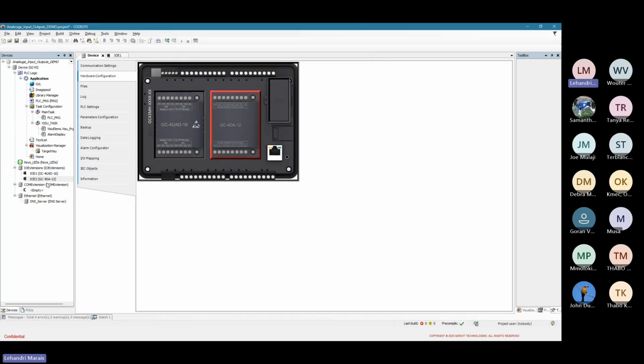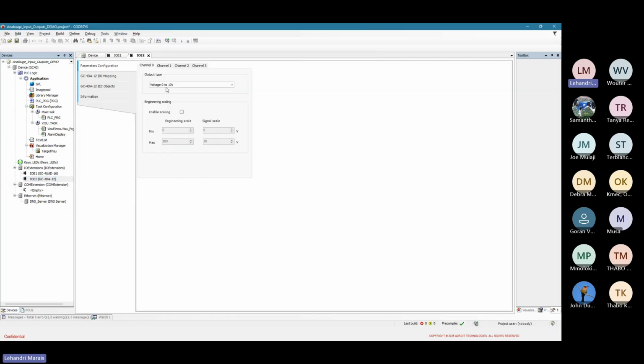So now I'm able to configure this module, and you can see you have quite a bit less options, but you can configure your output type as well as your scaling right here. So it's quite similar. It's quite easy to configure these modules actually. So you have your channel 0, 1, 2, and 3. So that is how the output module's configuration looks.